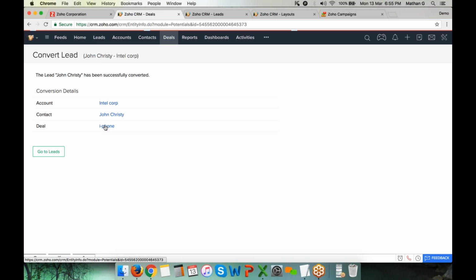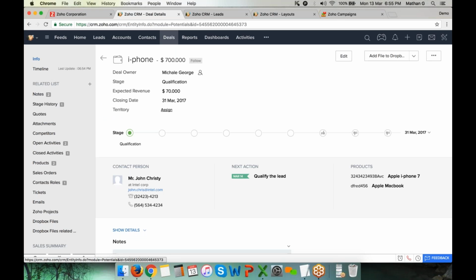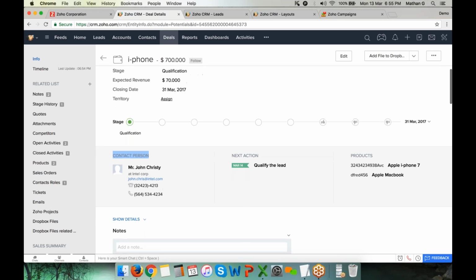when I click on the deal iPhone, this is the deal which we are trying to win. When I click on the deal name, it will give me the cost of the deal. It will show that the deal is worth $700. Right now the stage is set to qualification, and these are the different stages you have. Again, these stages are also customizable, and you also get to see the contact person who is associated with this deal, who is nothing but John Christie. And you also see the company to which he belongs, the company Intel Corp, and you get to see his email address, the phone number, and the mobile number.